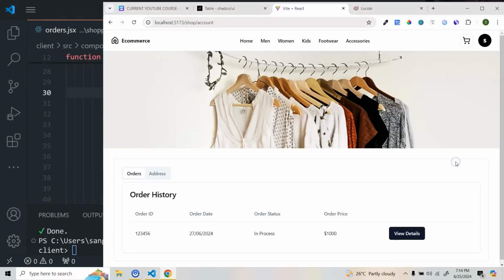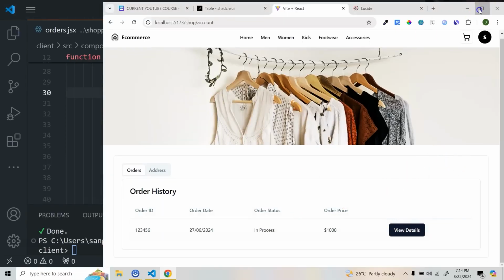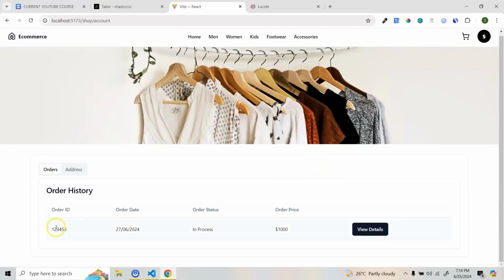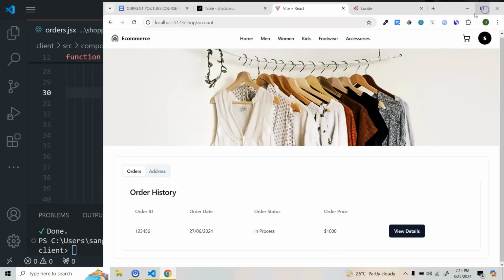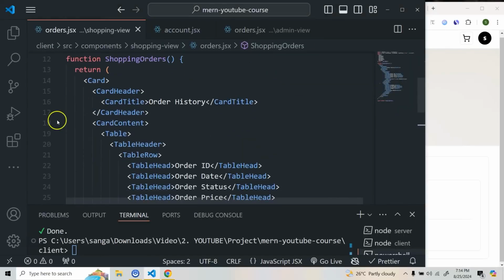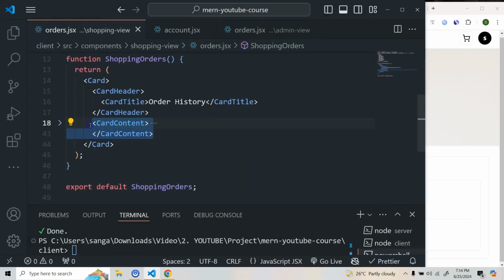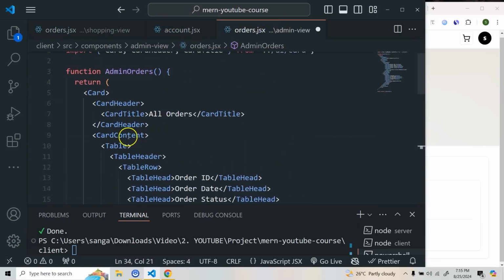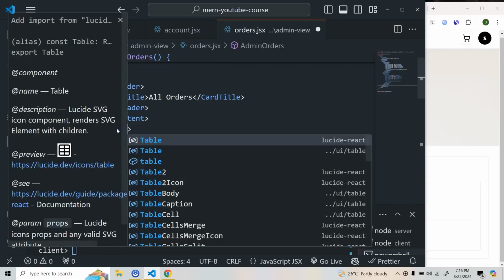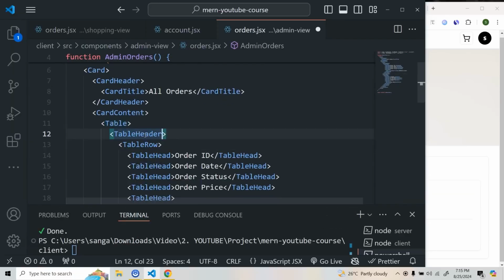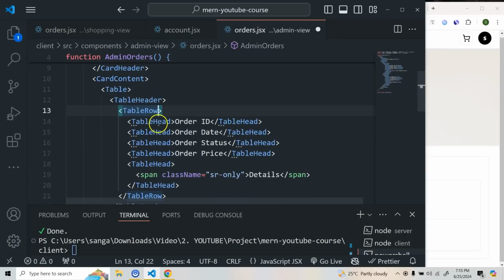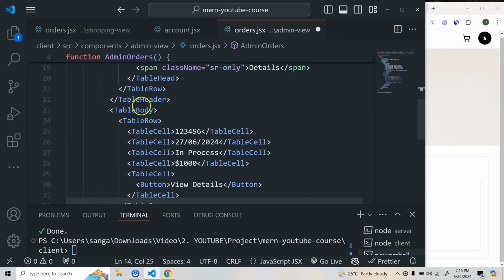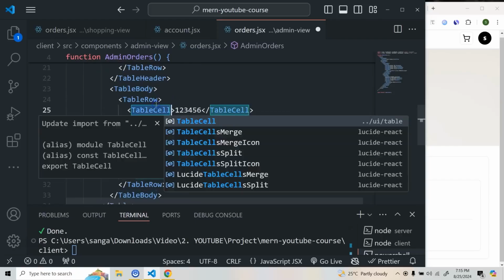Let's see how this is looking. Awesome, right? So we have order history, order ID, order date, status. On click of this, we're going to open a dialog, correct? Now the exact same structure we are going to use for our admin view also. So we'll copy this, and go to admin view. After this I'm going to paste it, and then import all of these one by one. So we need table, table header, table row, table head, and also table body and table cell.